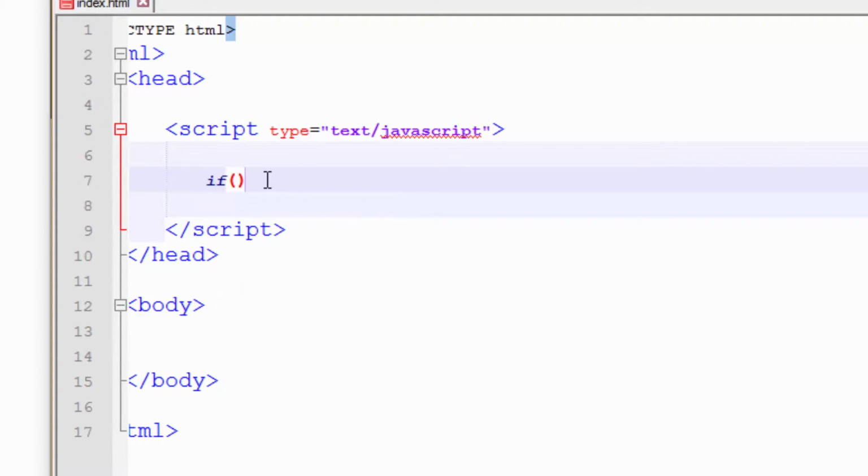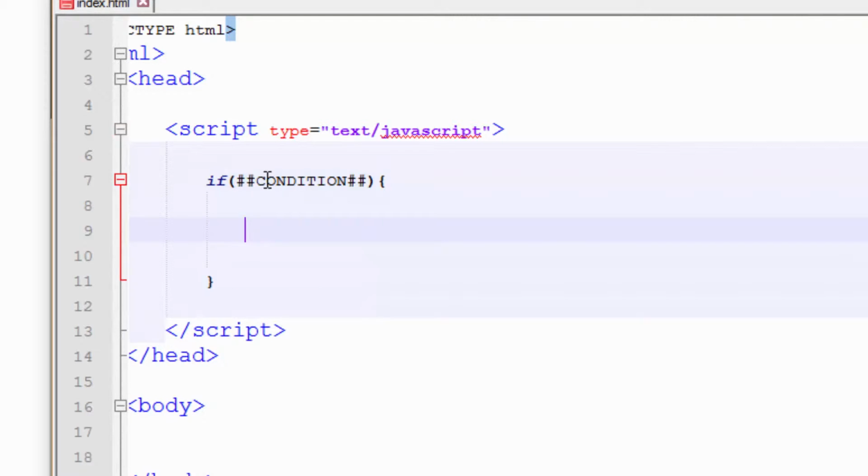Then open parenthesis, and then inside of those parentheses, you should write your condition. Then you should open curly brackets, and inside of those curly brackets, your code will be executed only if the condition is true. So let's say we want to check if the number 2 is really equal to the number 2. You'll never know, right?